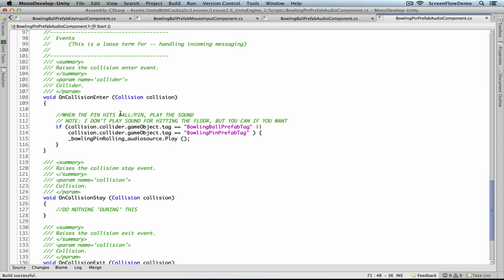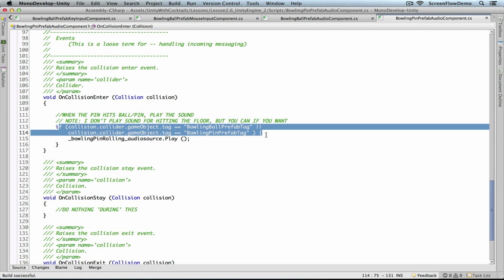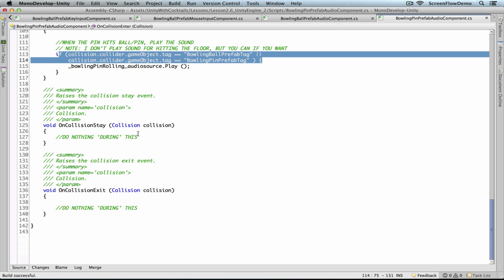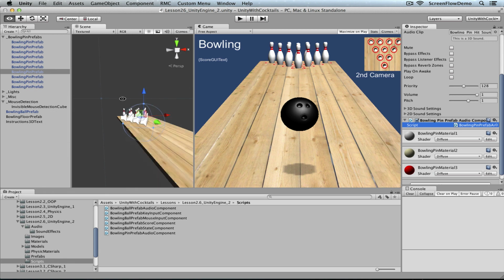Then we have the same handlers here. Enter, stay, exit. And on enter, I ask if what we're colliding with is either another bowling pin or the bowling ball. Then I hit play. If I didn't do this check, then we would also hear a sound play when you hit the floor, which, as I mentioned, was just my personal choice, to not have it make a sound when you hit the floor. But you could certainly stop checking for 113, 114, and just play in the case of any collision. And you could use the stay and the exit if you wanted to as well. All right, let's see where we're at.